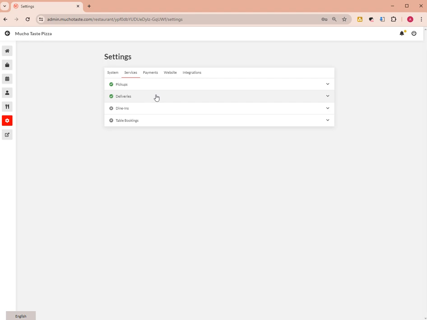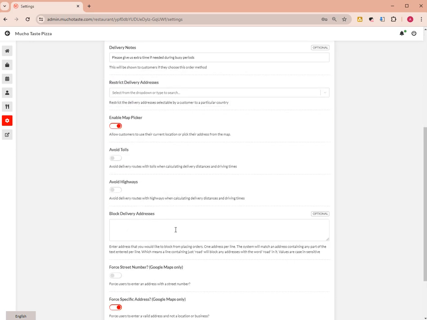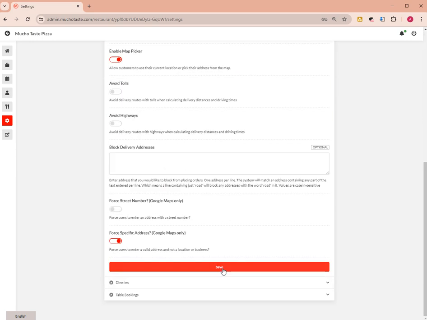So, for example, if you wanted to disable this delivery option, just click that and just click this option here, this red one. If the color red is gone, then that means that this option is disabled. So make sure to always click save so the changes will be saved. All right.